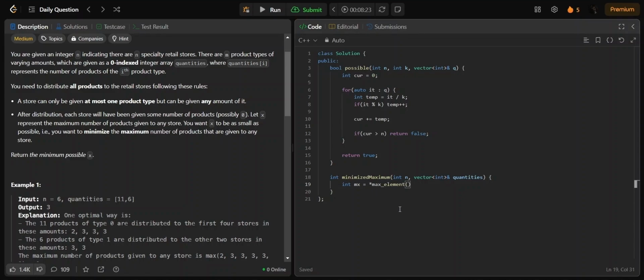Let's say mx is equal to star max element. This will also work the same way, and let's say quantity as q, because I can't write quantities each time. So q dot begin to q dot end. Now this max function contains the maximum value present in quantities, and our minimum value is 1. Now let's say answer is initially 0, and for binary search we need to check while mx is greater or equal to mn.